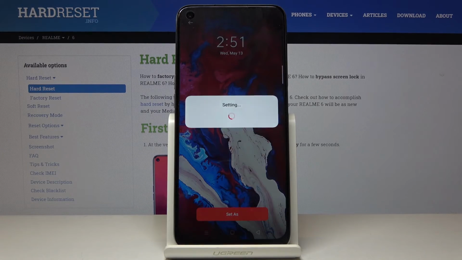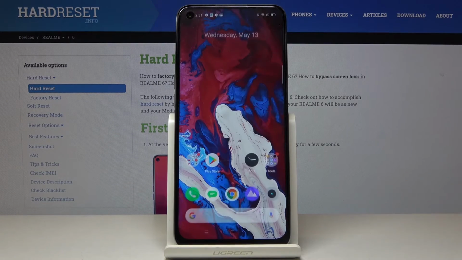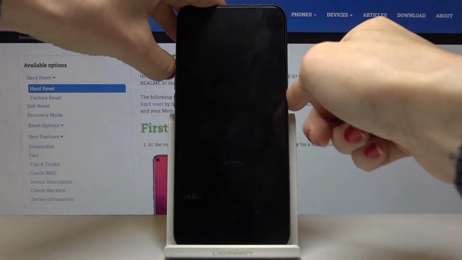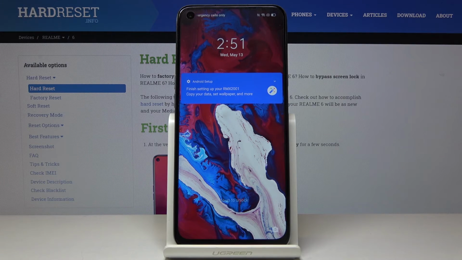I will pick both. And as you can see, from now on you've got brand new wallpaper on both your home screen and also the lock screen. So this is it, that would be all.